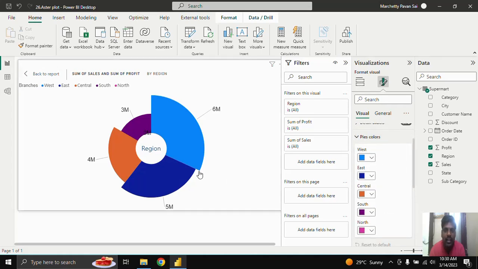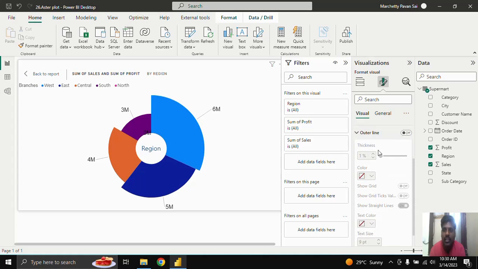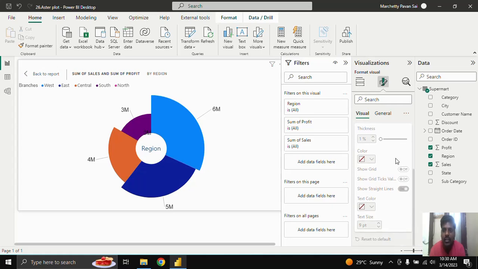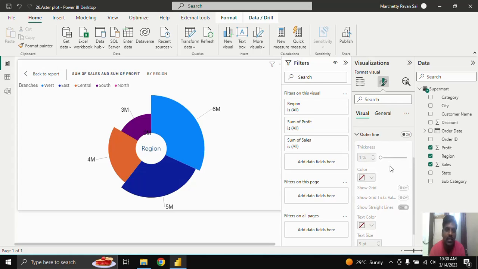Pie colors, it is the colors of these pies which are visible in Aster plot. You could change the colors of it. And let us come to the next format setting. This is the outer line, which has multiple settings in it.